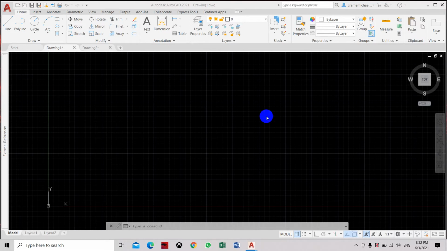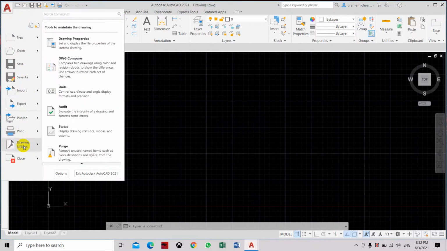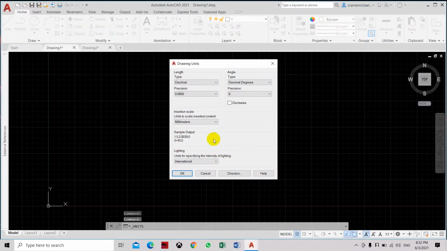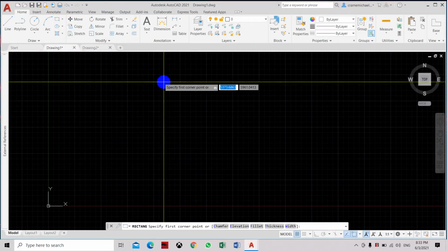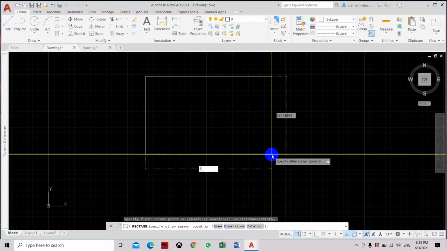Hello guys, in this video I will show you how to properly set the dimensions in AutoCAD. So here we need to check first what our drawing units are. Go to the drawing utilities, click units, then you can see that our drawing units is set in millimeters. So I will draw a rectangle with the dimensions of 5 meters by 3 meters.